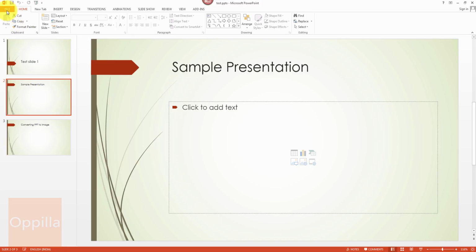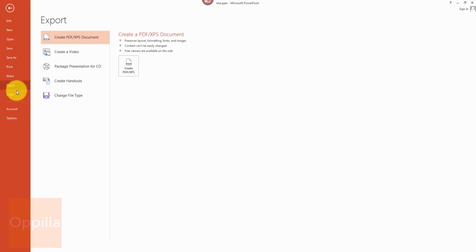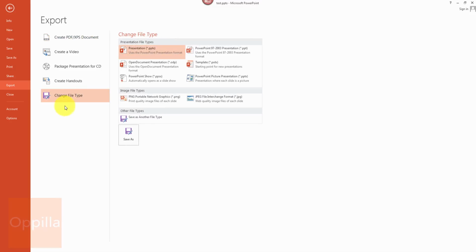Now I click on File and go down. You can see this option, Export. Click on Export. Again, in the export section, you are given a list of options. At the bottom, you can see Change File Type. Click on Change File Type.